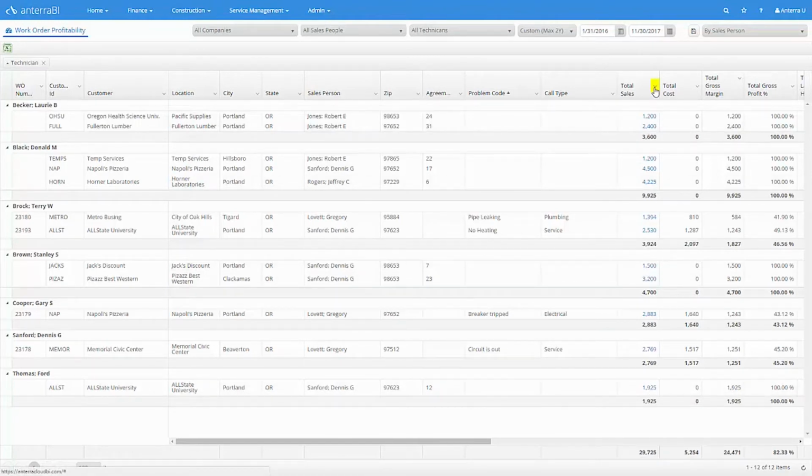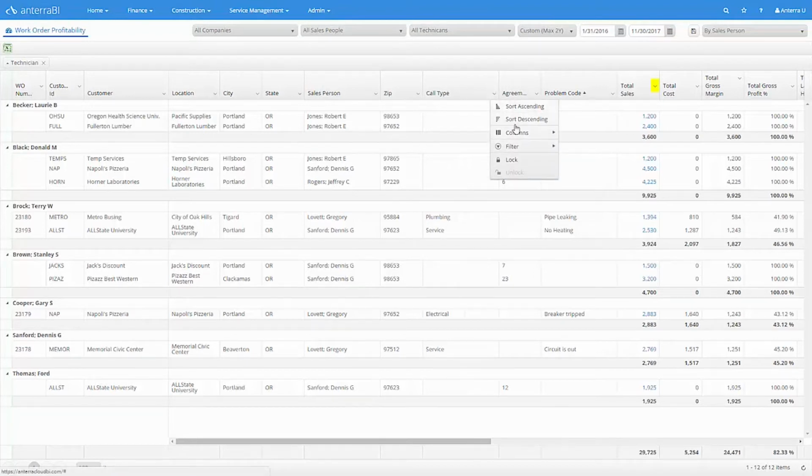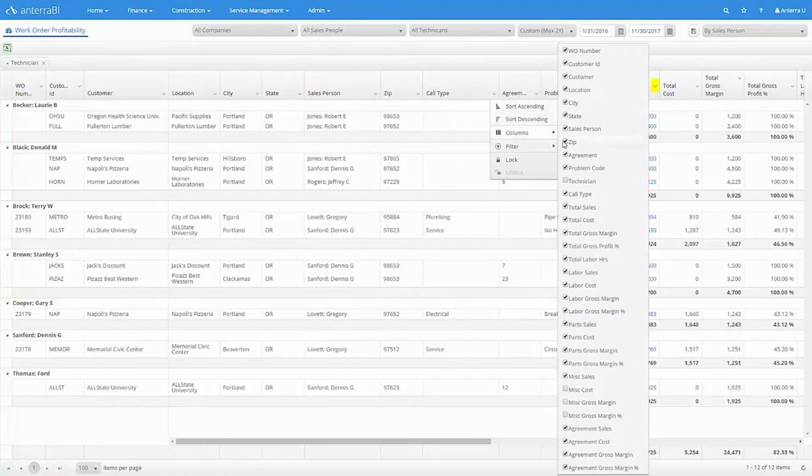Next, you can change the order of columns. Simply drag a column where you want it. Finally, you can choose which columns you want to see. Simply show and hide columns using the column selection tool.